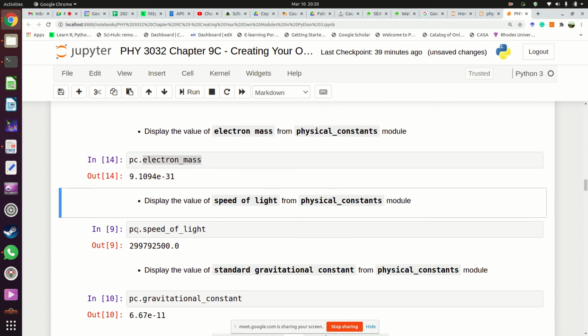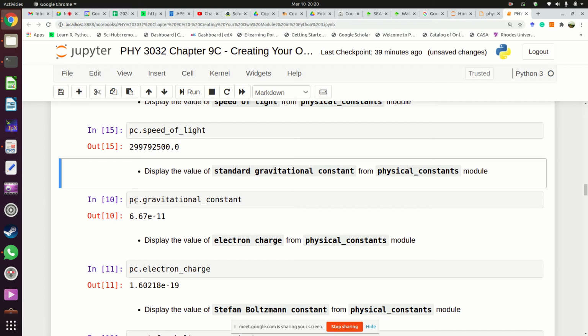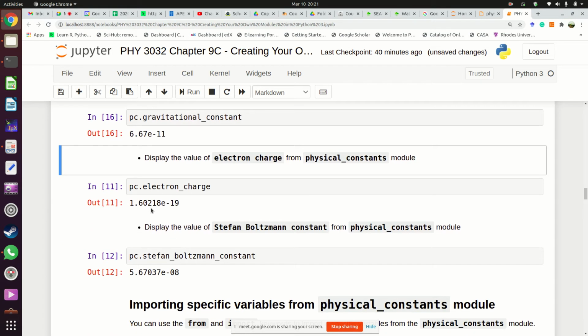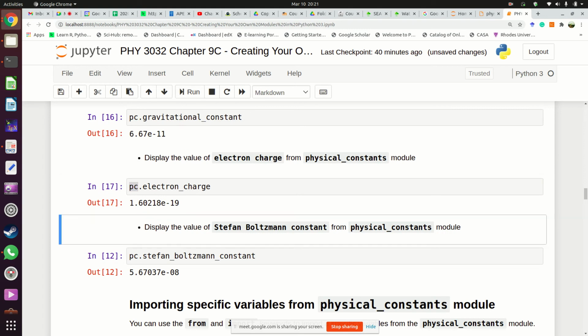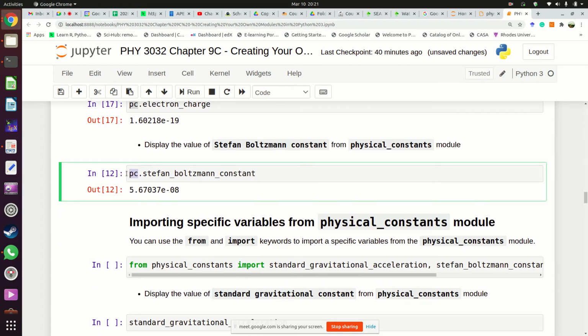Look at this module called PC, which is the nickname for the physical constants module. Then show me the speed of light, the value for a variable called speed of light. Look in this module we are calling PC, then show me the gravitational constant. Look in this module we are calling PC, then show me the electron charge. Look in this module we are calling PC, then show me the value of Stefan Boltzmann constant. That's what you're doing.